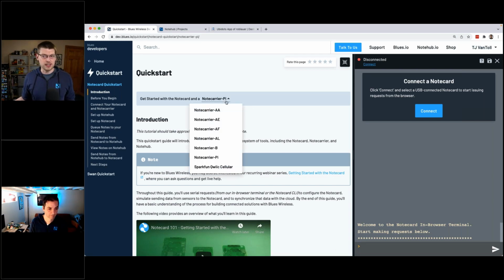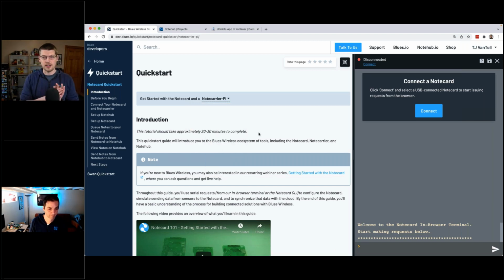You can configure this tutorial for the different Notecarriers that we offer here at Blues, but we're going with Pi today for our Pi Day celebration. And you'll see the rest of this mostly looks like any other tutorial you'd find for really any sort of technology, software, hardware, etc., where it walks you through the steps you need to go to set up, except notice this section over here on the right-hand side of the screen, we have this sort of in-browser integrated terminal.